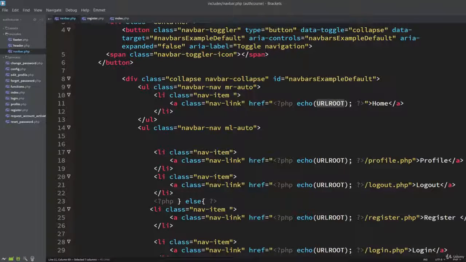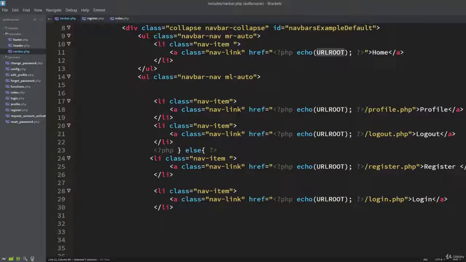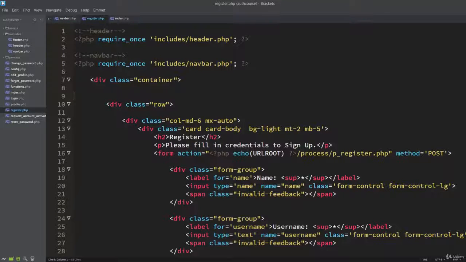This is the URL root that we just created in our previous section in the config.php file. Here it is. All you need is to update all the navbar links, like URL root and profile.php. That's it. Just like that, update all your links. Now all we need is to go to register.php and link the action, our main process file. Here it is. Okay, p_register.php.